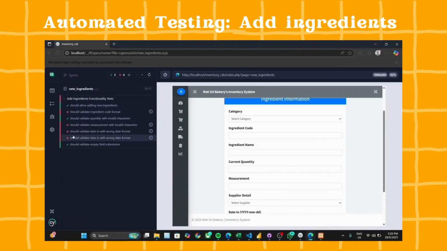So from 7 test cases, only 3 of them passed and 4 of them failed. As we can see, this is much involved with the date format, to validate the date format.